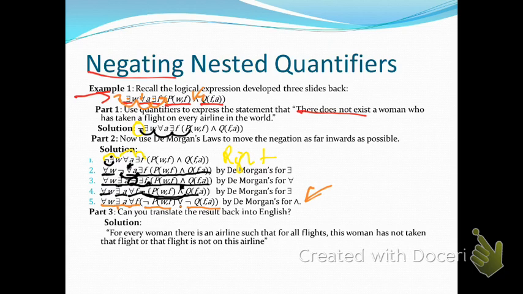So what does this translate back into English? For every woman, there exists an airline that for all flights, this woman has not taken a flight, or the flight is not on that airline. And that is this statement here.